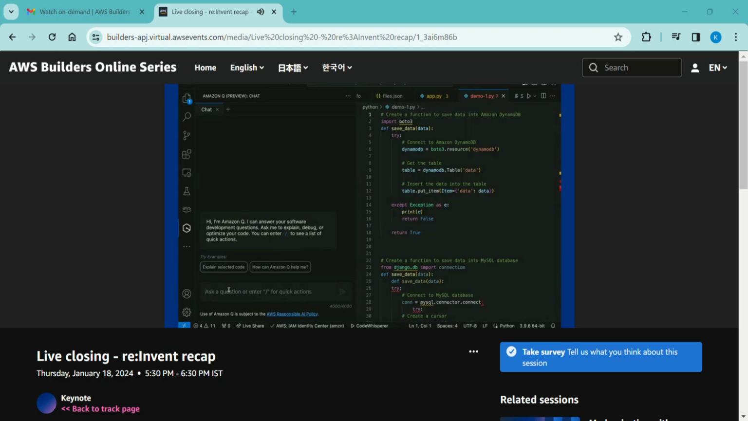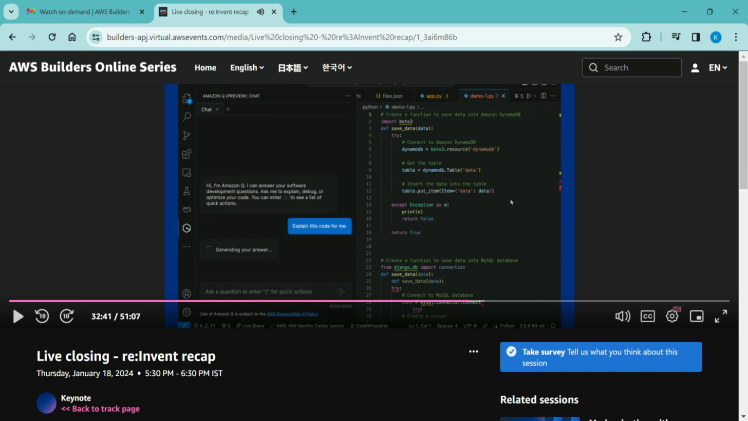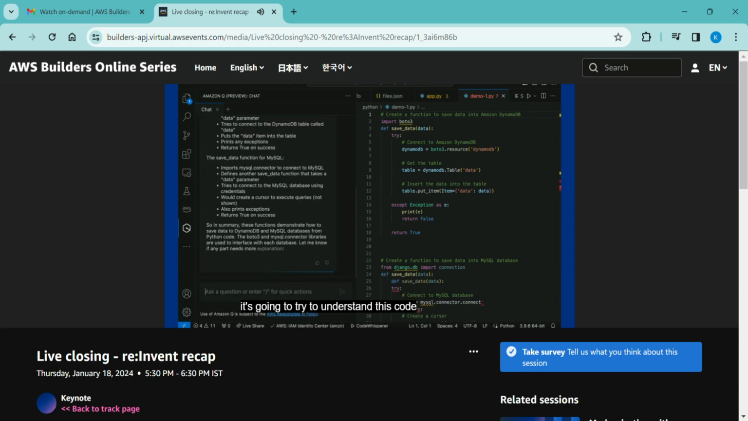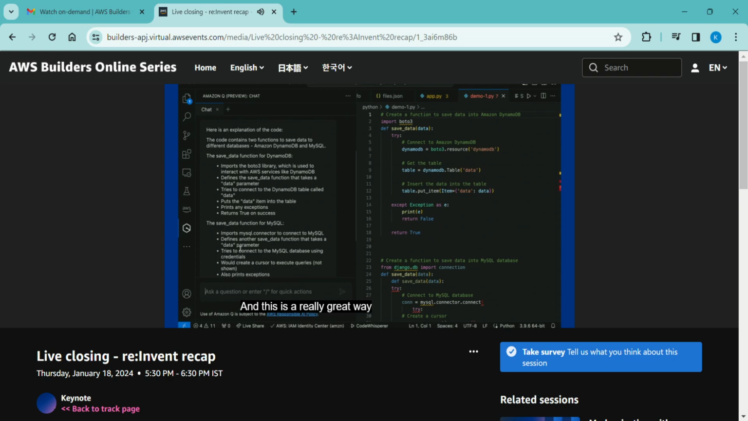Like I want Amazon Q to help me explain this code. If I click this, it's going to try to understand this code, and we got the response. This is a really great way to minimize the learning curve about probably a new project or new code that you have, and you get really great insights by using Amazon Q. And not only that, you can ask Amazon Q to create a function, and it's going to help you put it into the source code automatically, or manually if you want it placed into a specific cursor location. Okay, so let's go back to the slide.